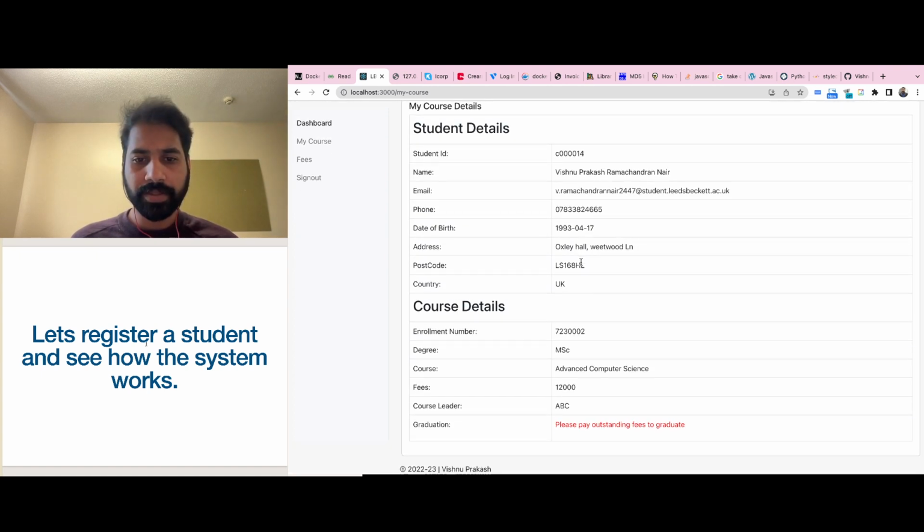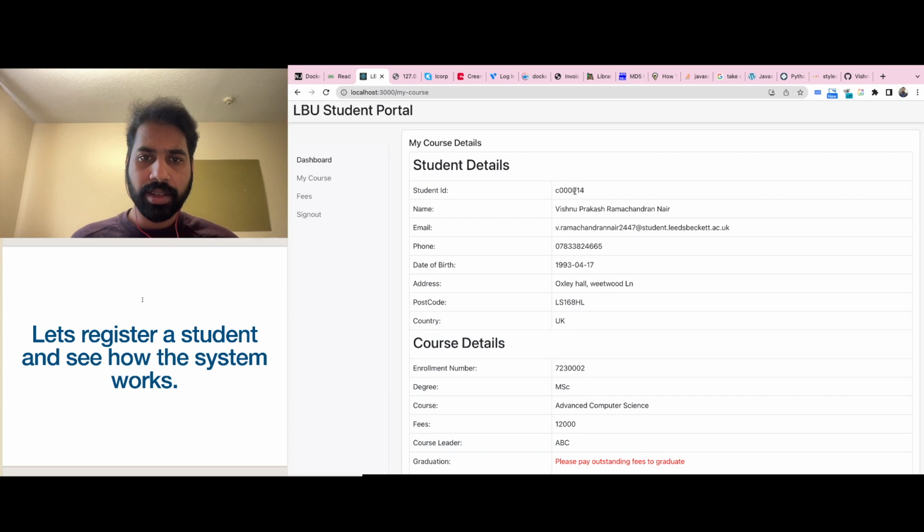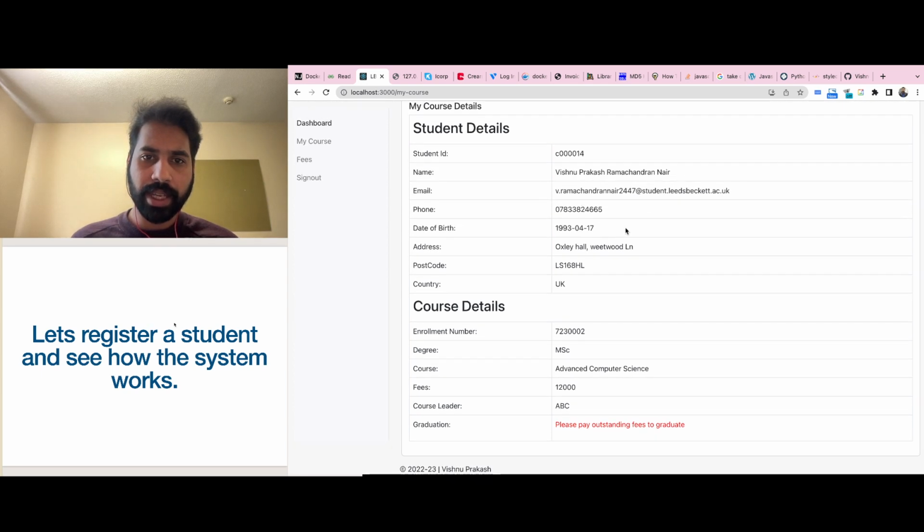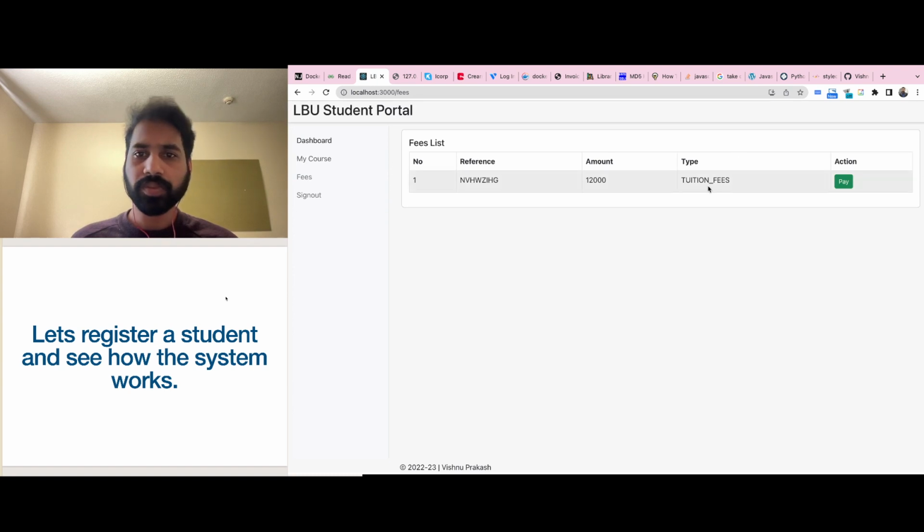All the details are here. We have my student ID, my name, my email, my other personal details, the enrollment number here, the degree I am studying, and how much fees I have to pay. For the graduation, it says please pay outstanding fees to graduate. If we go to fees, we can see there's a reference fees that needs to be paid. So if I take the reference here and go to the finance module, okay, payment portal.